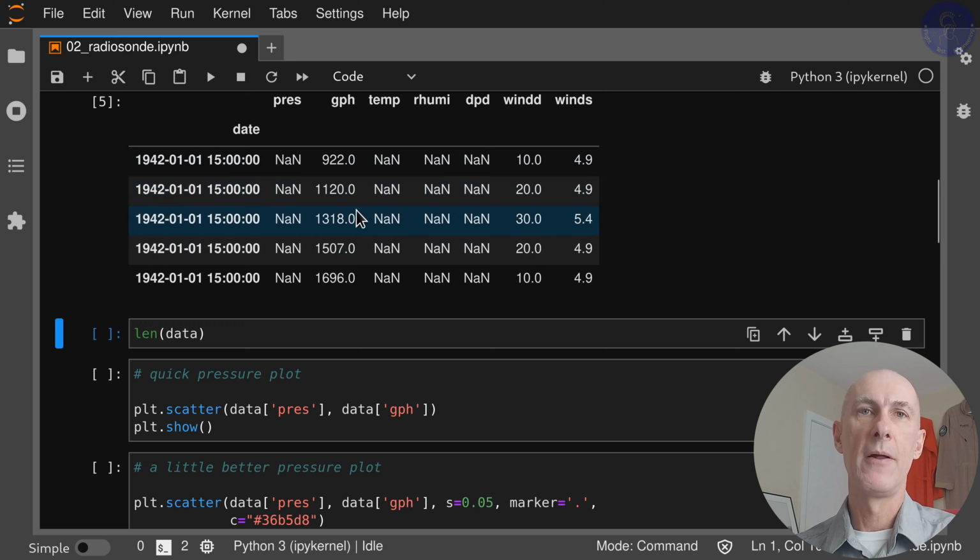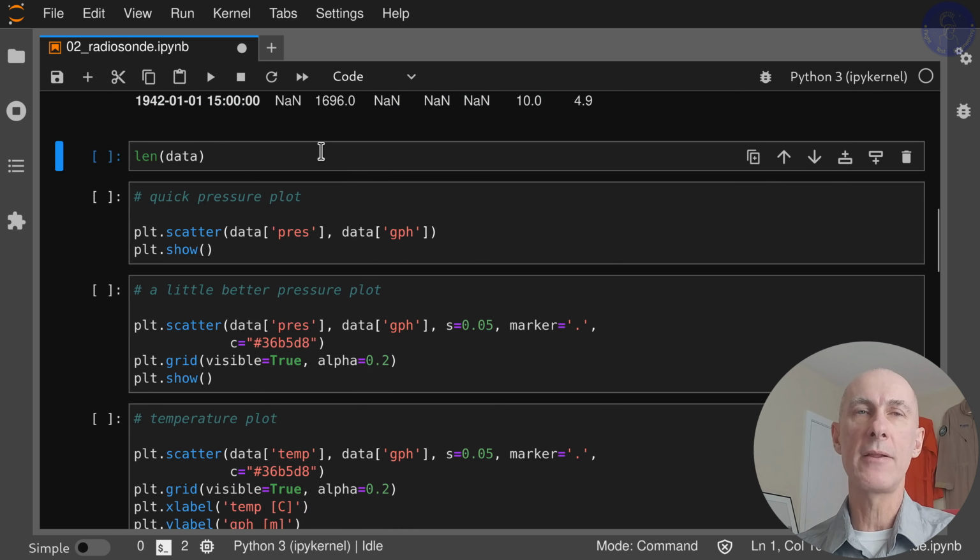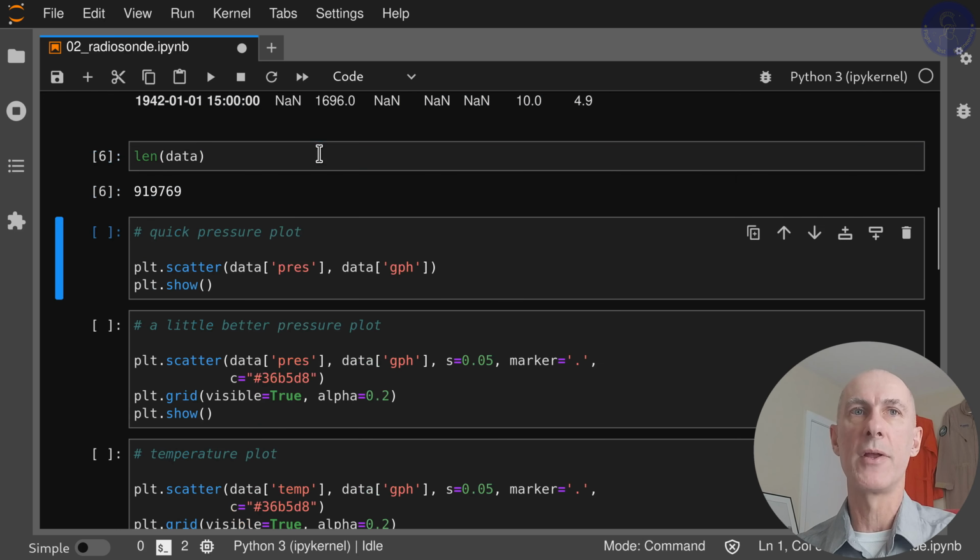like I said. How many data points do we have exactly? Let's try to see here by doing our length. Oh man, almost 1 million data points.